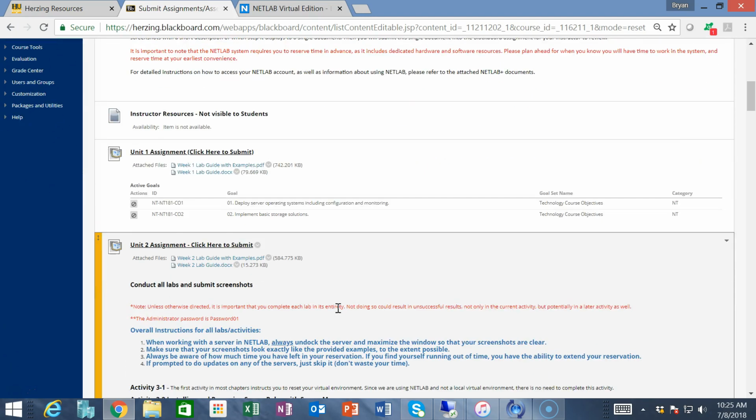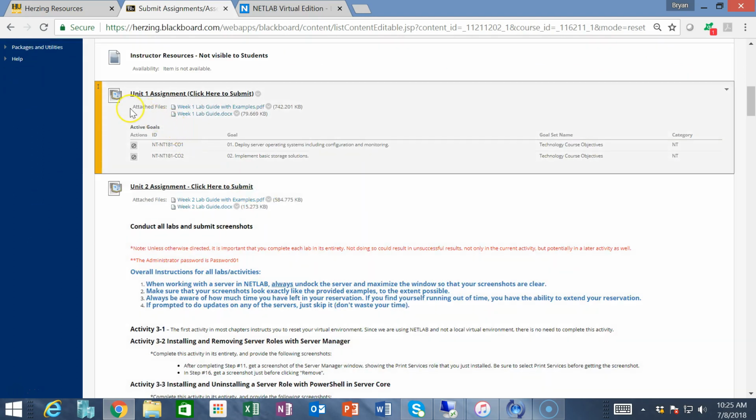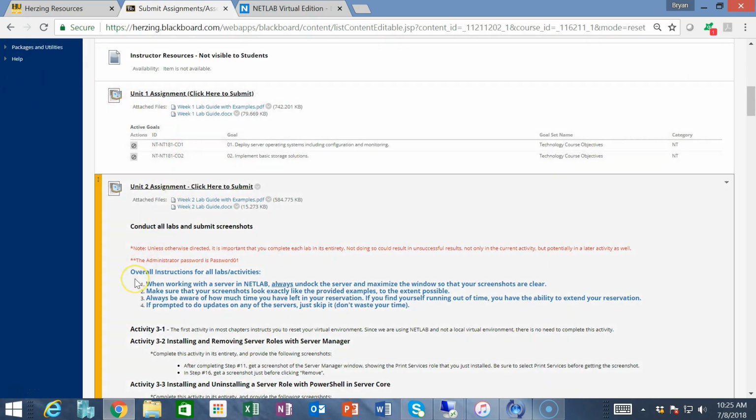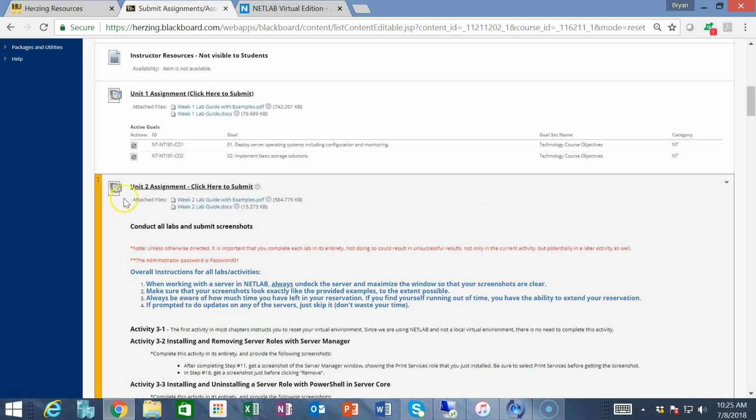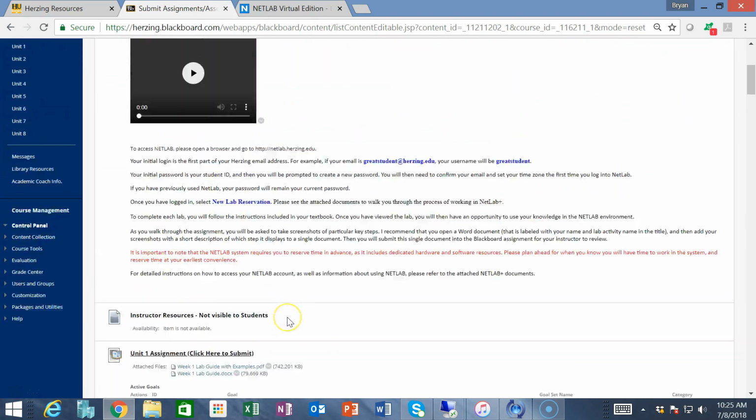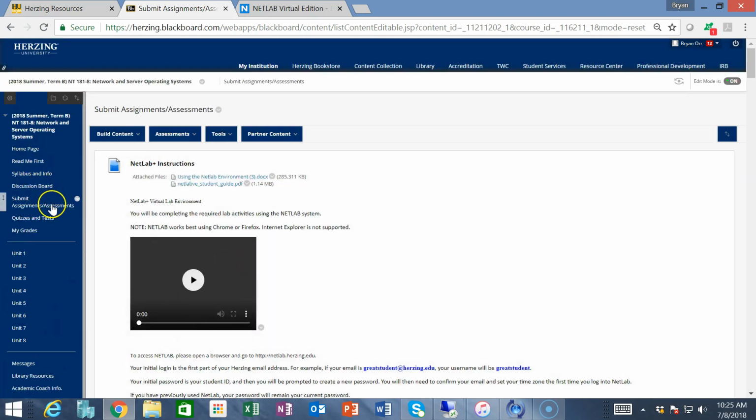As you scroll down through here, you're going to see your assignments for each unit. There's Unit 1, Unit 2, Unit 3, and so on. This is where you're going to go to submit your assignments. But don't let this part confuse you. As you go down and look through the units, these units have all the learning materials that you need throughout the week, but they also reference these items, assignments that are in the submit assignments and assessments section.